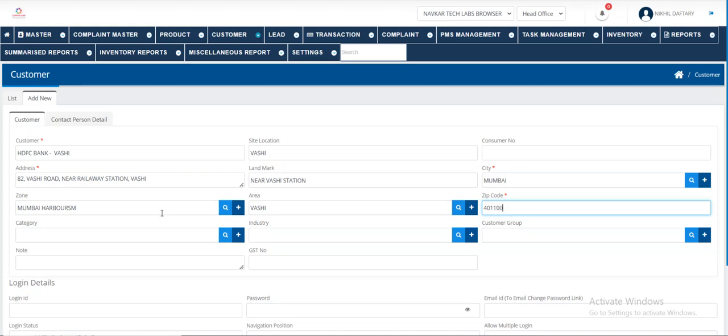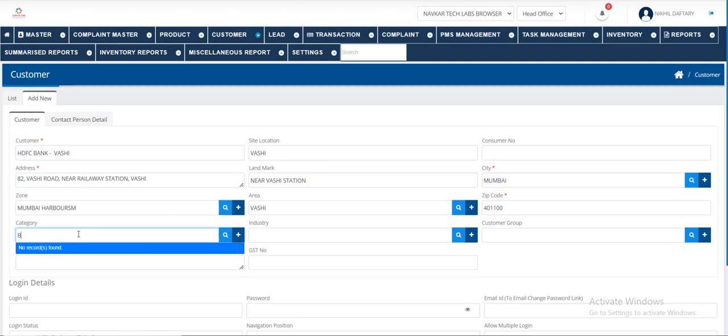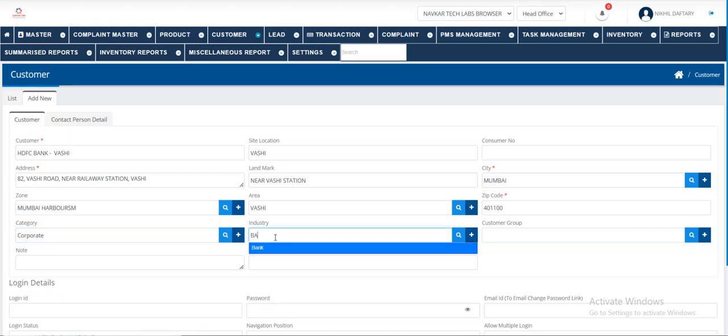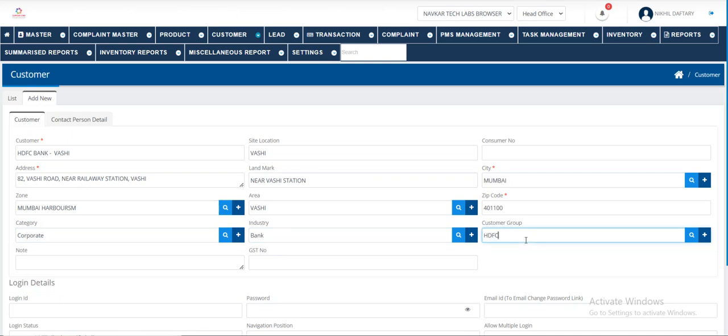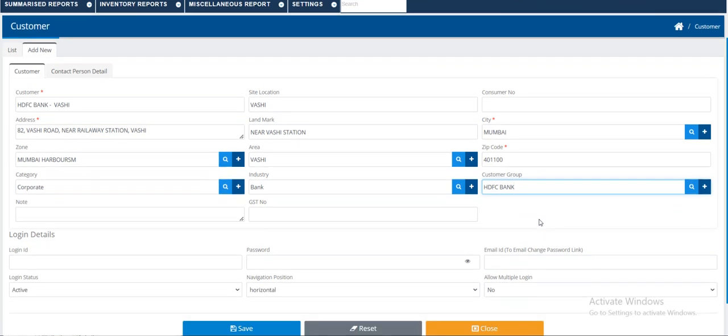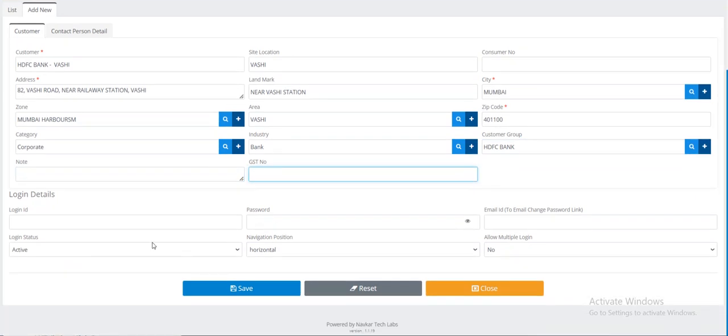401100. Customer category, I can just put bank. This I put here as corporate. Industry, this is a bank industry, so I put here bank. Customer group, HDFC group. This is HDFC Bank. This is the customer group. Note is optional.